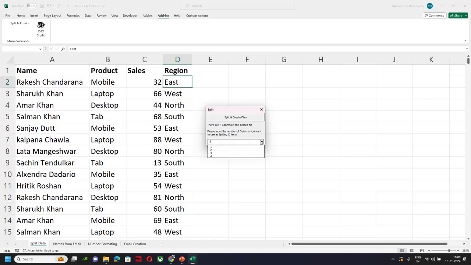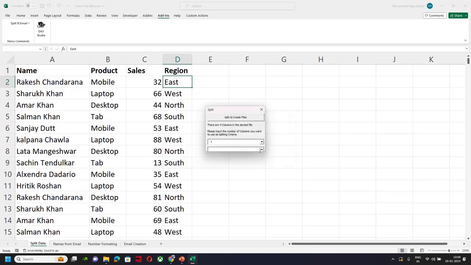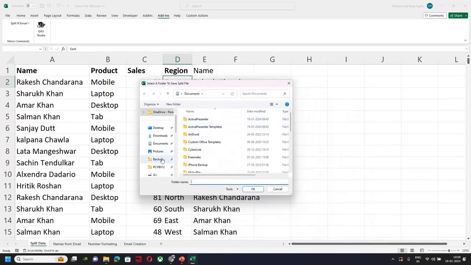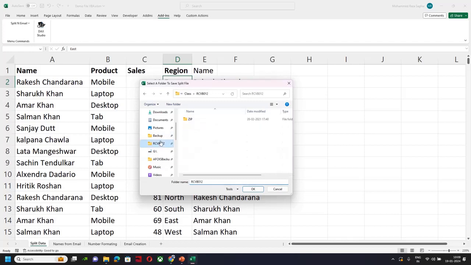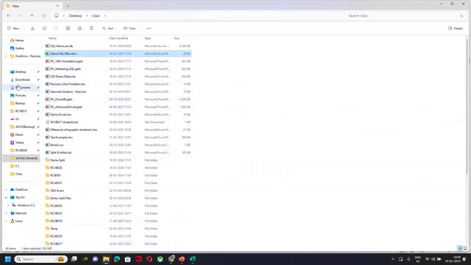There are 4 columns. I want to use, let's say, one column to split it, which is name. So I'll select here name. Okay, and click on split and create files. All right. So let's say I'll do it here in a class folder or on my desktop. I'll create a new folder. I'll call it new split files. Okay. I'm going to keep it as it is. Let's go to that folder on our desktop.